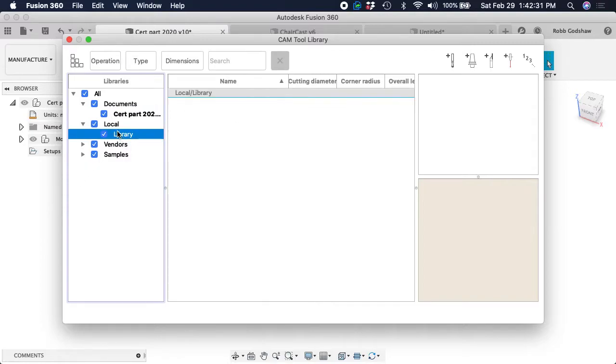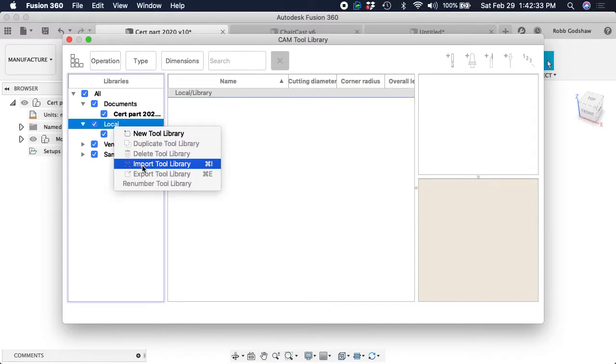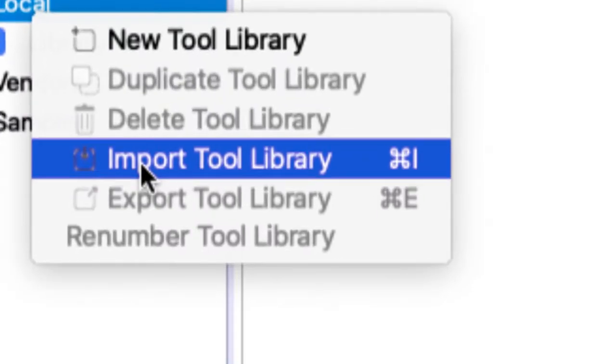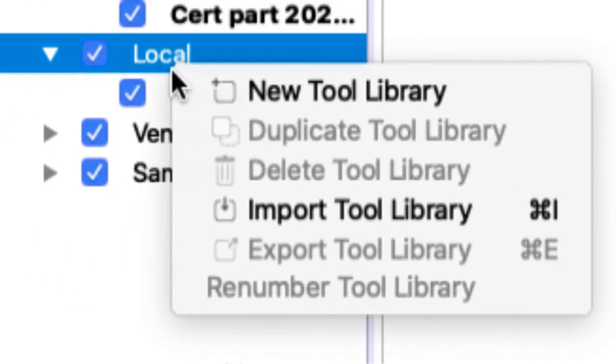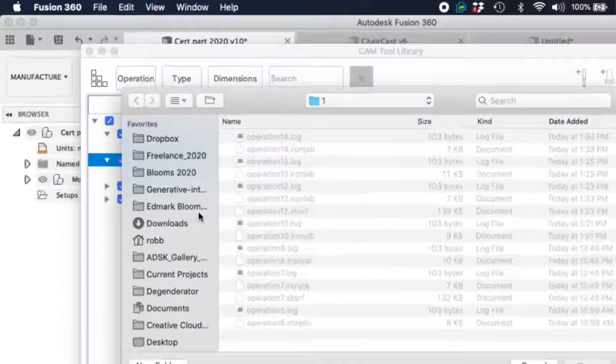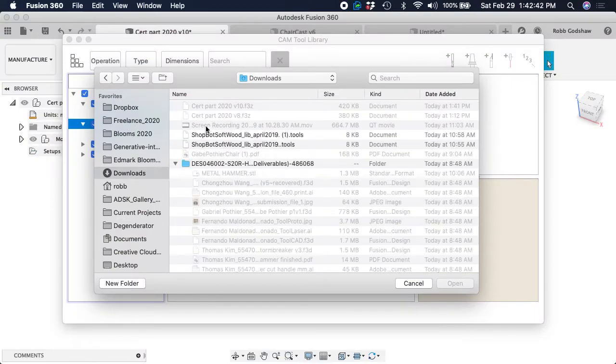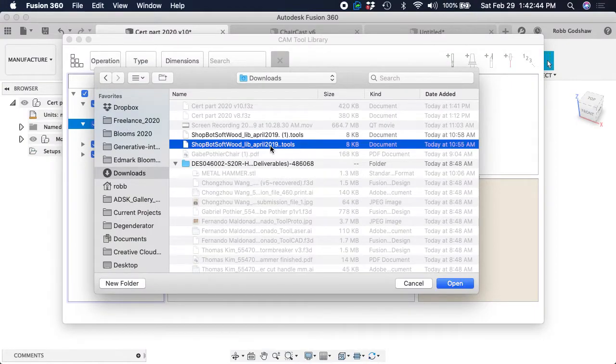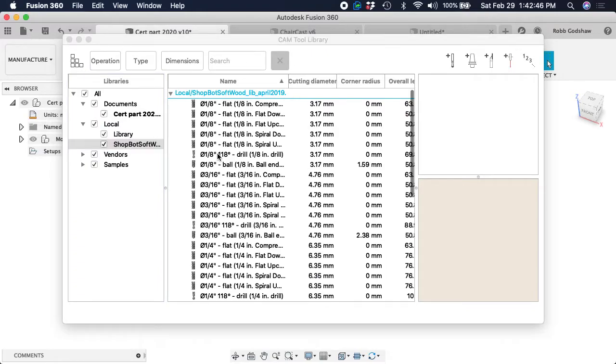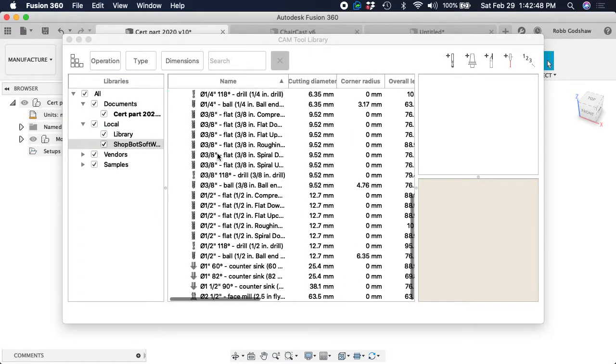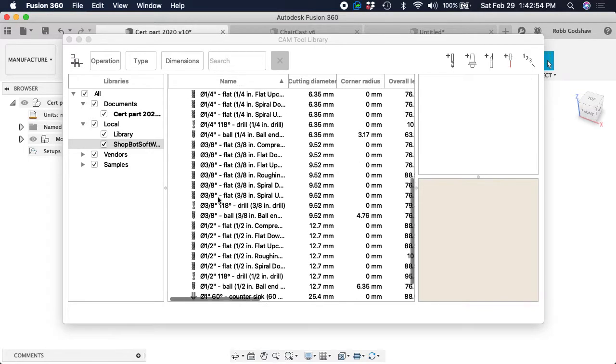Then right-click on Local and click Import Tool Library. Then find the downloaded library with the .tools extension and just click Open. Now what you're going to have is a huge selection of tools, pretty much every conceivable tool that it would be reasonable to use on a ShopBot.